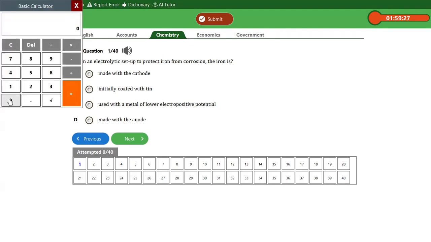Now you can see your calculator: 0, 1, 2, 3, 4, 5, 6, 7, 8, 9. You can also see your square root. However, this calculator is limited. The only things you can do with this calculator are addition, subtraction, multiplication, and division. Outside this, there is nothing else you can do, including your square root.